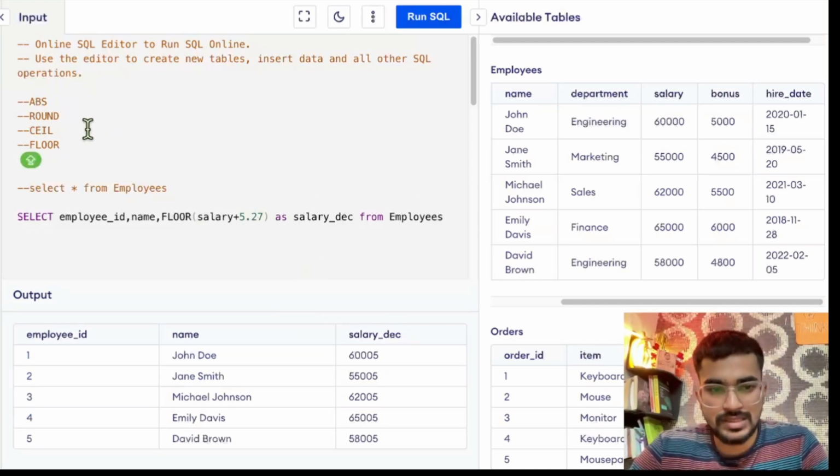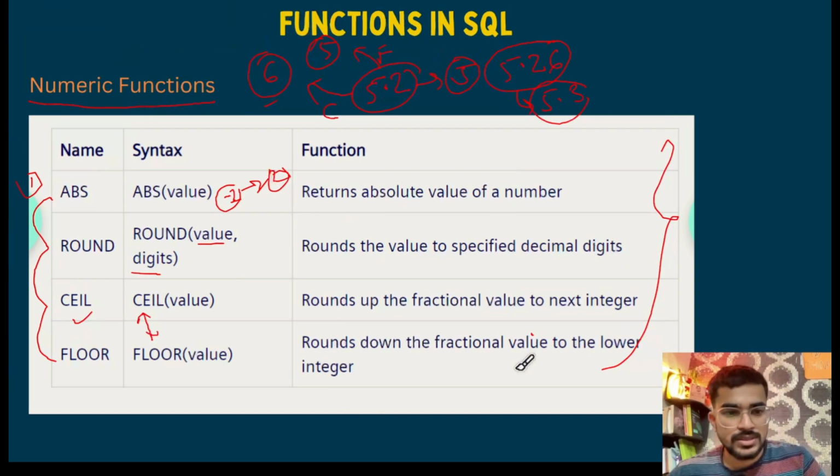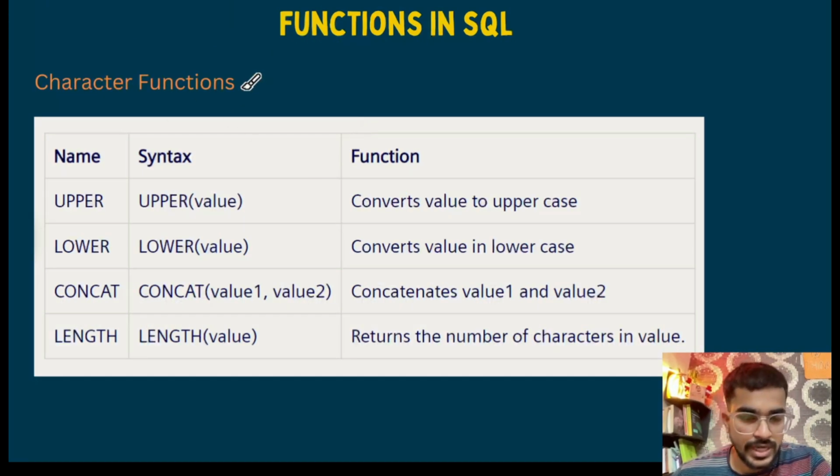So this was just a basic thing. I just wanted to show you कि SQL में इसको यूज कैसे करते हैं. Cool. So we have seen all of these 4 functions, how we can use them in SQL. Next we are moving to the character functions. So character functions में भी basically there are 4 basic functions that we have: upper, lower, concat and length.